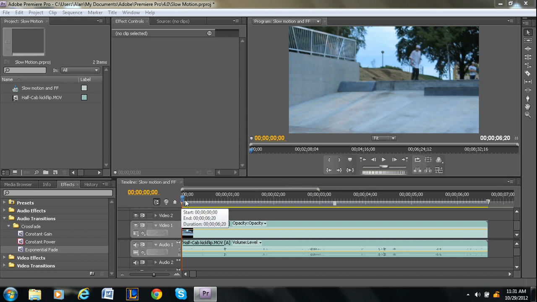So, fading audio basically means you start out with the audio being quiet, and it slowly gets louder, and then likewise, at the end, you can make it where it starts out loud, and then at the end of the clip, it gets quieter.